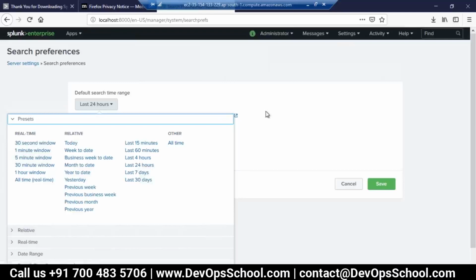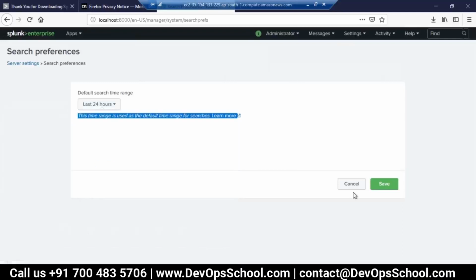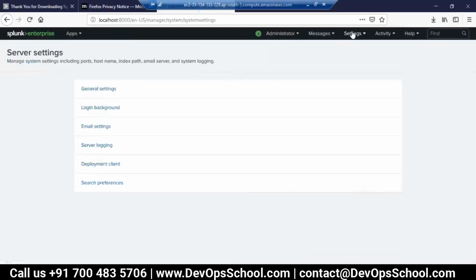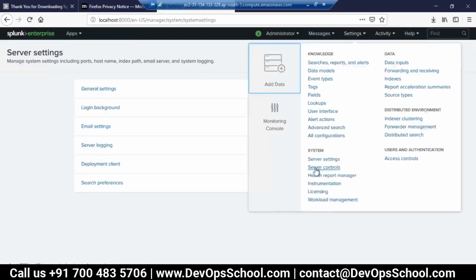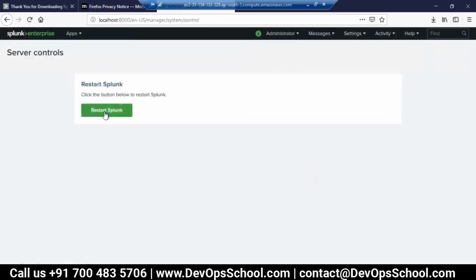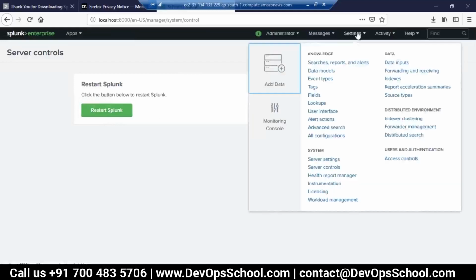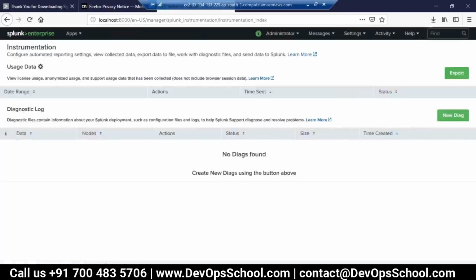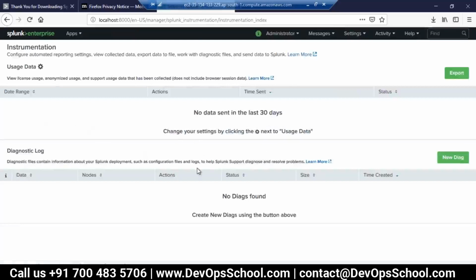Yeah. So some of the settings which you can see from the backend, you can do modification if you want. Some of the server controls functionality you have here. So server control functionality means you can restart Splunk from here, and from the services also you can restart Splunk. Some of the health report managers are there, like whether Splunk is healthy or not. Some of the instrumentation related options you can find here. What are the instrumentation logs which you are instrumenting? What is the logic being used in order to instrument the data and stuff like that? You can find it here.